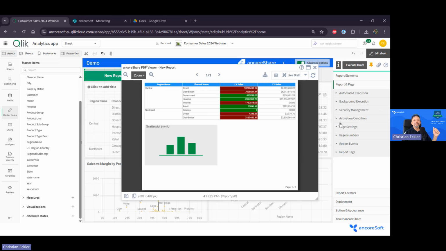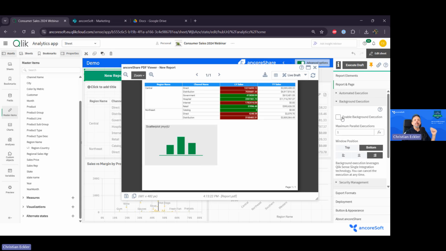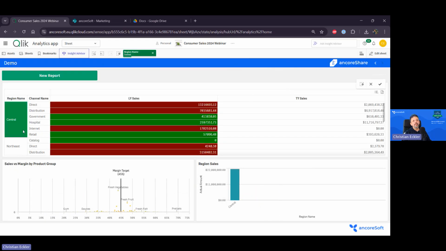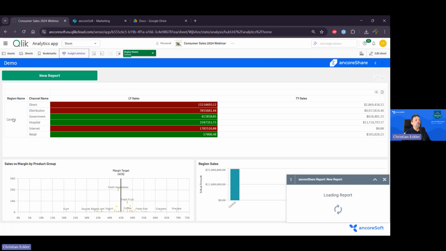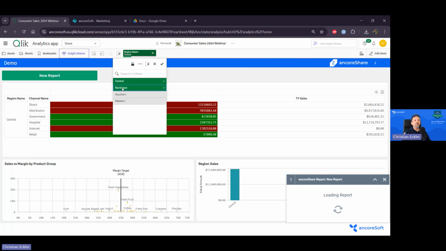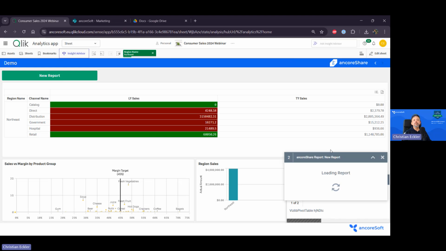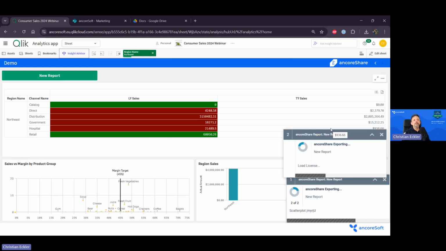There's also one thing that I want to mention. You might have seen before that when I execute the report, it blocks the interface, so you cannot do anything while it is executing the report. This is now possible with the so-called background execution. With that enabled, we can set a maximum execution that we want to have in parallel. We close it, and now we can set the selection on central, execute our report, then change our selections. You see there is no blocking anymore, and we can execute another report. And those will be executed in parallel, as you can tell here.